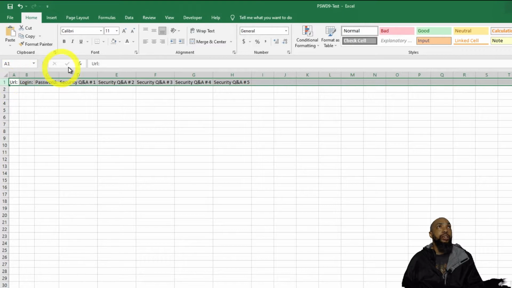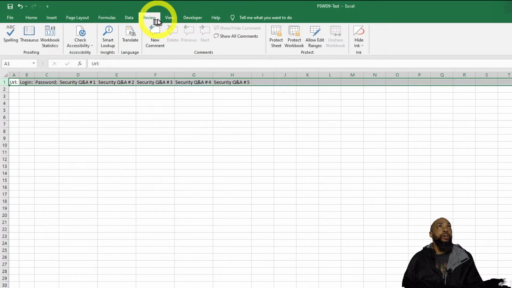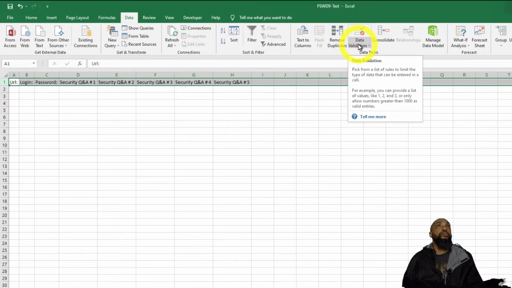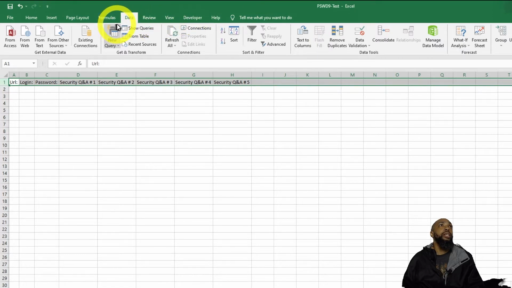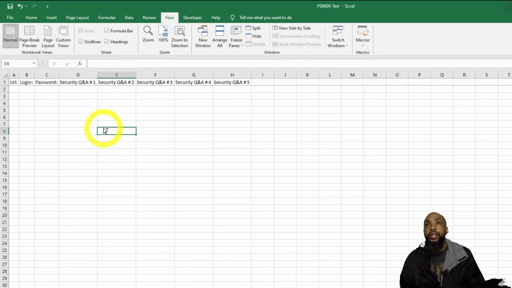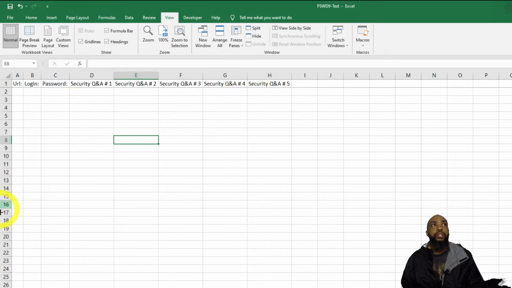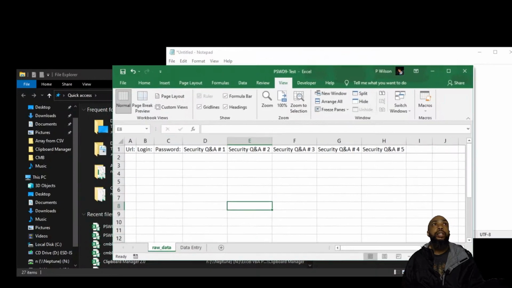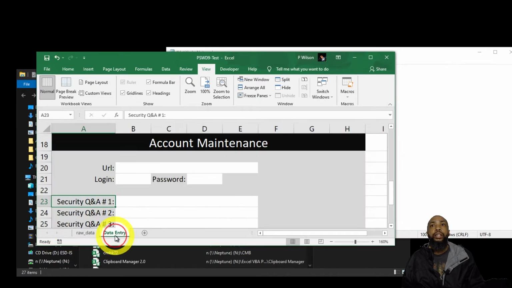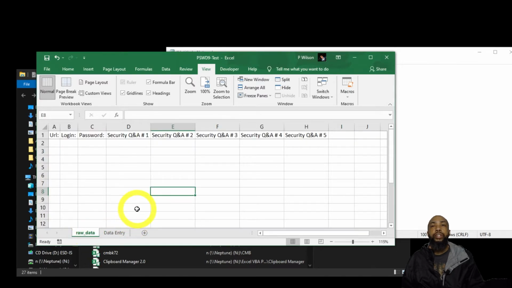So then what I like to do is I like to say view, developer, I like to freeze that top row if I can. Freeze panes, freeze top row. And this is where we're going to store our data. The tab that I've named it is raw data. So I have a data entry fill tab, and I have raw entry, raw data.